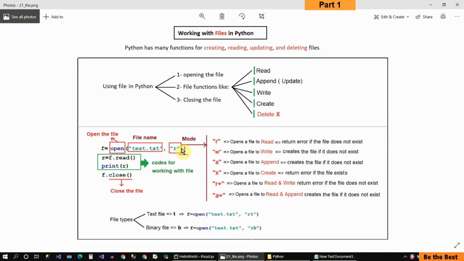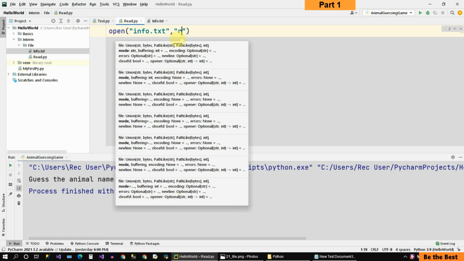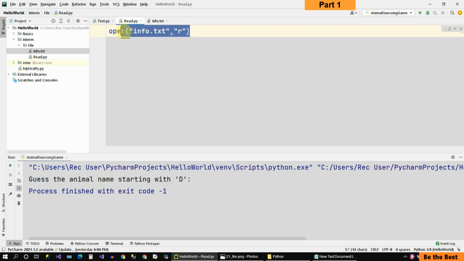And the second parameter is the mode or file mode. It is a string and you need to select one of these. R for opening and reading the file, W for opening and writing the file, A for appending, X for creating, R plus for reading and writing the file, and finally A plus, read and append. Currently I want to read the data, so I should write the R. And inside the mode, I have the R and it is the lowercase over here. So let's do it. Come over here and the R. R stands for read.